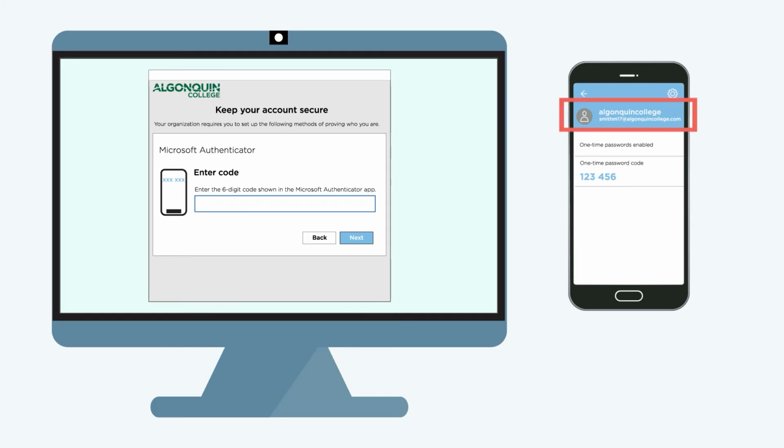Next time you log in, select the Algonquin College account on Microsoft Authenticator to see the one-time 6-digit code and enter it into the prompt on your computer.